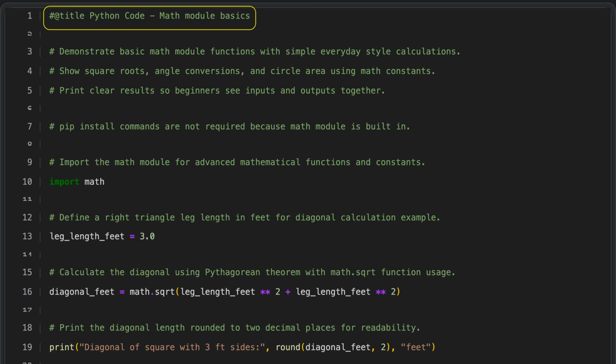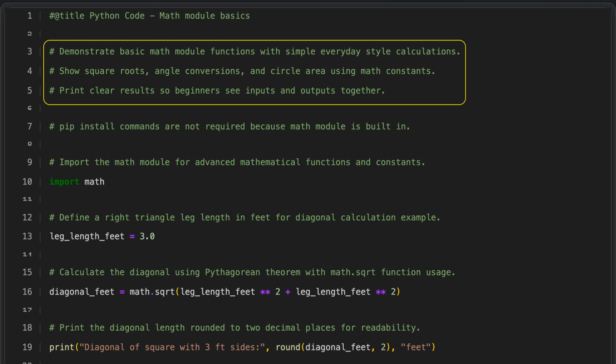Python Code Math Module Basics. This lesson shows how to use basic functions from the Math module through simple, everyday-style calculations. You will see how to compute square roots, convert angles between degrees and radians, and find the area of a circle using built-in math constants. The results are printed clearly, so beginners can easily match each input with its corresponding output. The goal is to make these core math tools feel straightforward and practical to use.